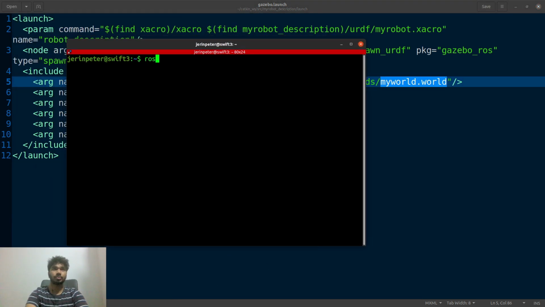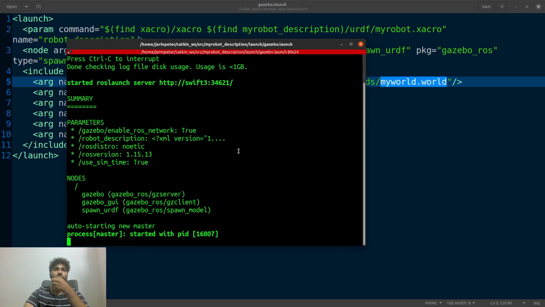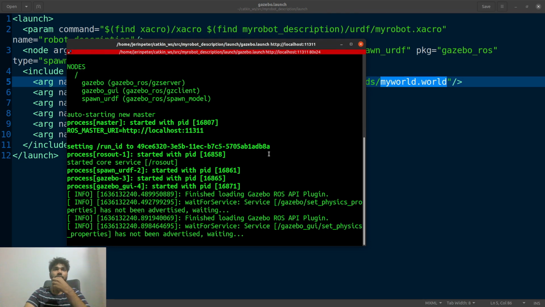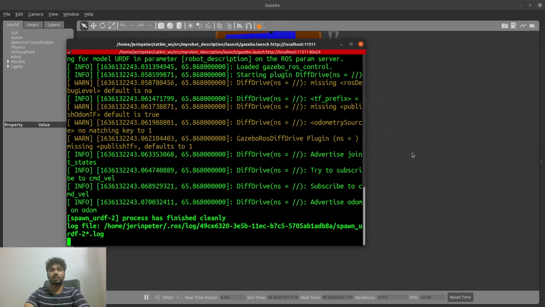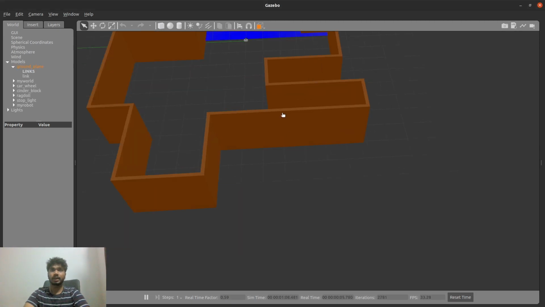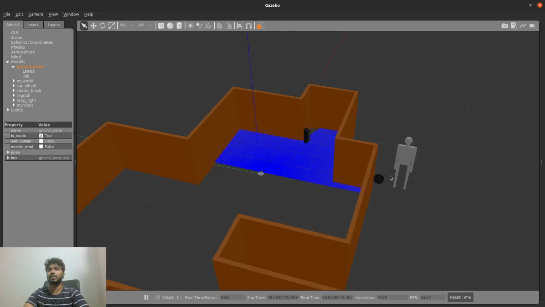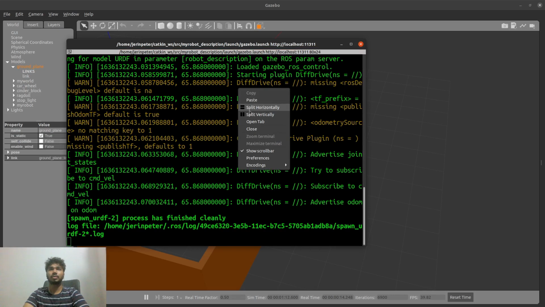To execute this: roslaunch my robot_description gazebo.launch. Let's see if it will throw any error. It has successfully loaded. So let's see our robot in the Gazebo world. It's getting loaded. And yes, you can see our robot in the Gazebo world, and you can see all the other objects that we placed. It's still there. Let's see if our robot is still drivable.